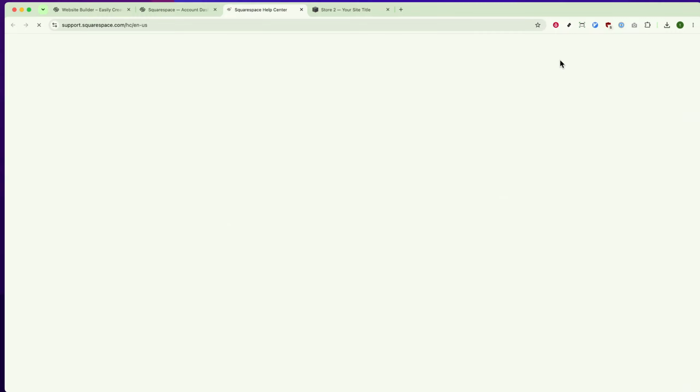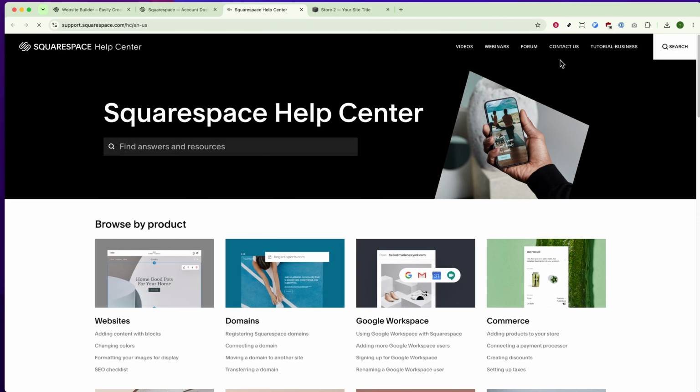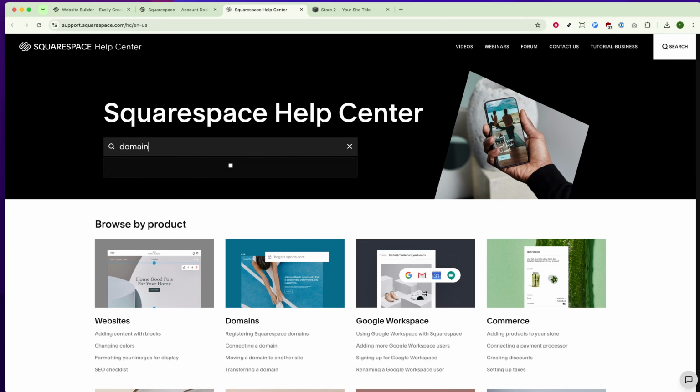Now, keep in mind, it might take a few seconds to load. This is usually indicated by a spinning icon, so don't worry if you don't see the support center pop up immediately. Once the Help Center loads, you'll notice a search bar right at the top. This is where you can type in keywords related to your question or issue. For example, if you're trying to connect a custom domain, fix a billing problem, or add products to your website, just type those keywords into the search bar.